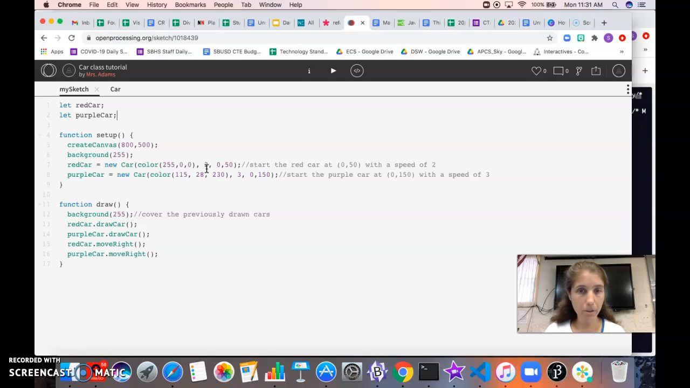If that was the only code I had, I wouldn't actually see anything on the screen. It's not drawing them, it's not moving them. To do the drawing and the moving, I'm going to look in my draw function here. The first thing I do is set the background, so that will cover up any previous cars that I may have drawn on my screen. Then I tell it to draw the red car.